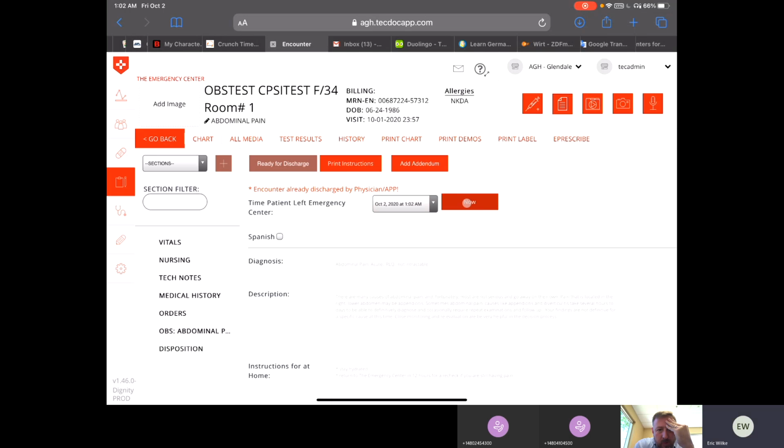One thing we'll have to say is what time the patient left. They won't be able to discharge out of the system unless we have the time the patient left from the ED.